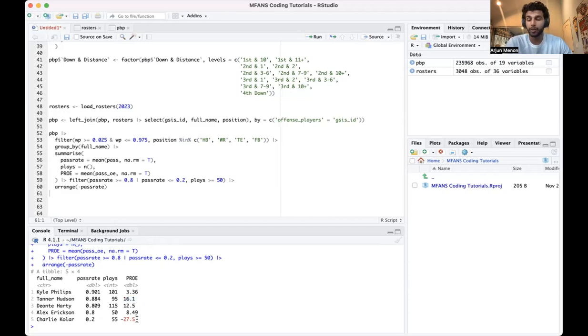And the only player who has a run tell, basically like when they're on the field, we can expect the Ravens to run the ball, is Charlie Kolar. The Ravens have run the ball 80% of the time when he's on the field, and they have a negative 27.5 pass rate over expected. So they pass the ball 27.5% less than expected when he's on the field.